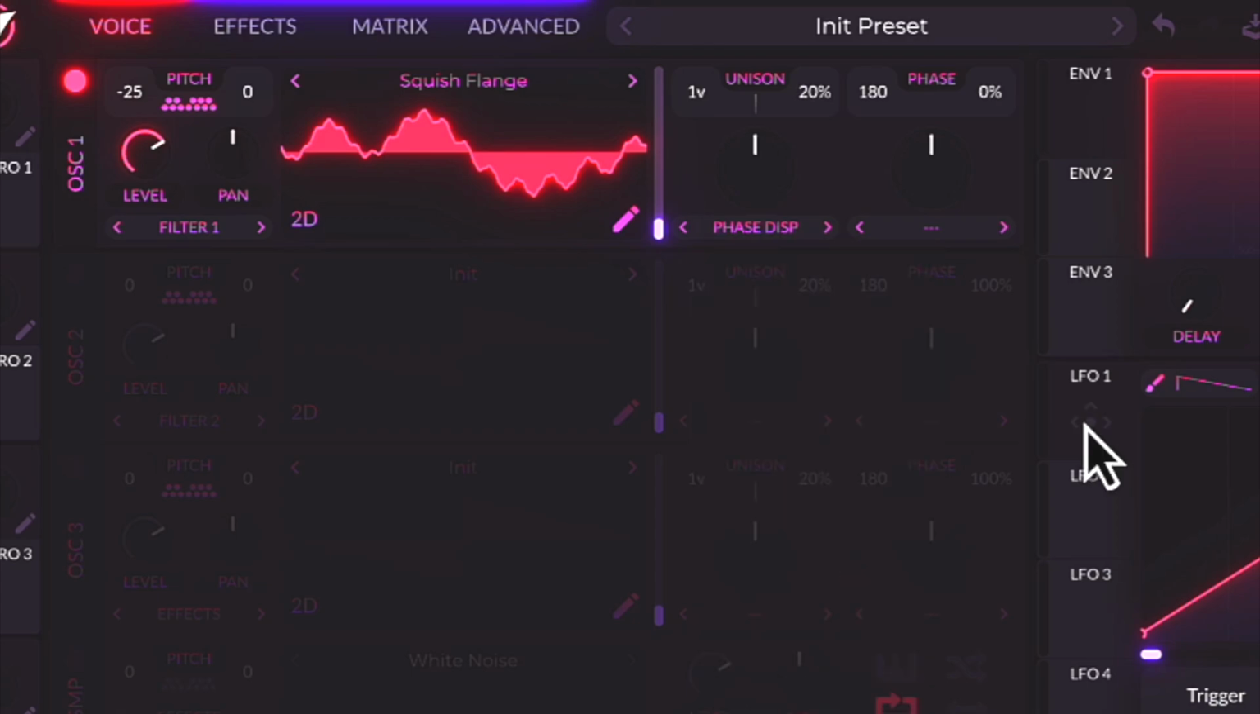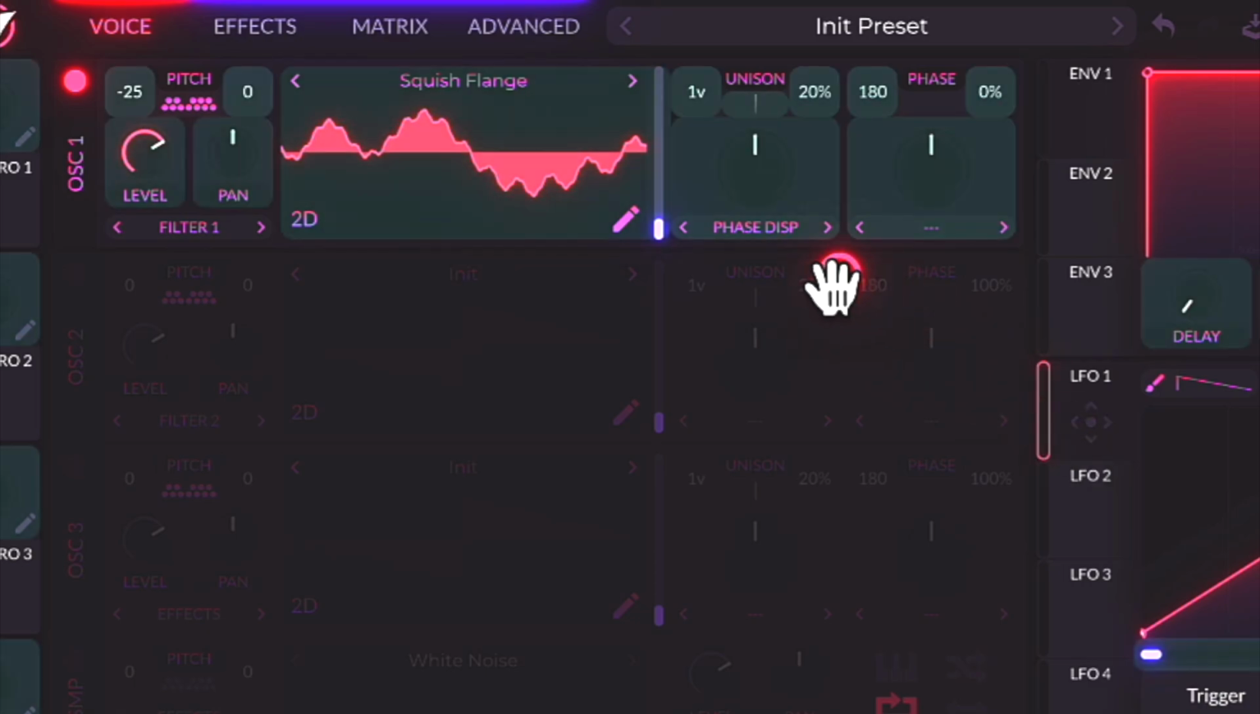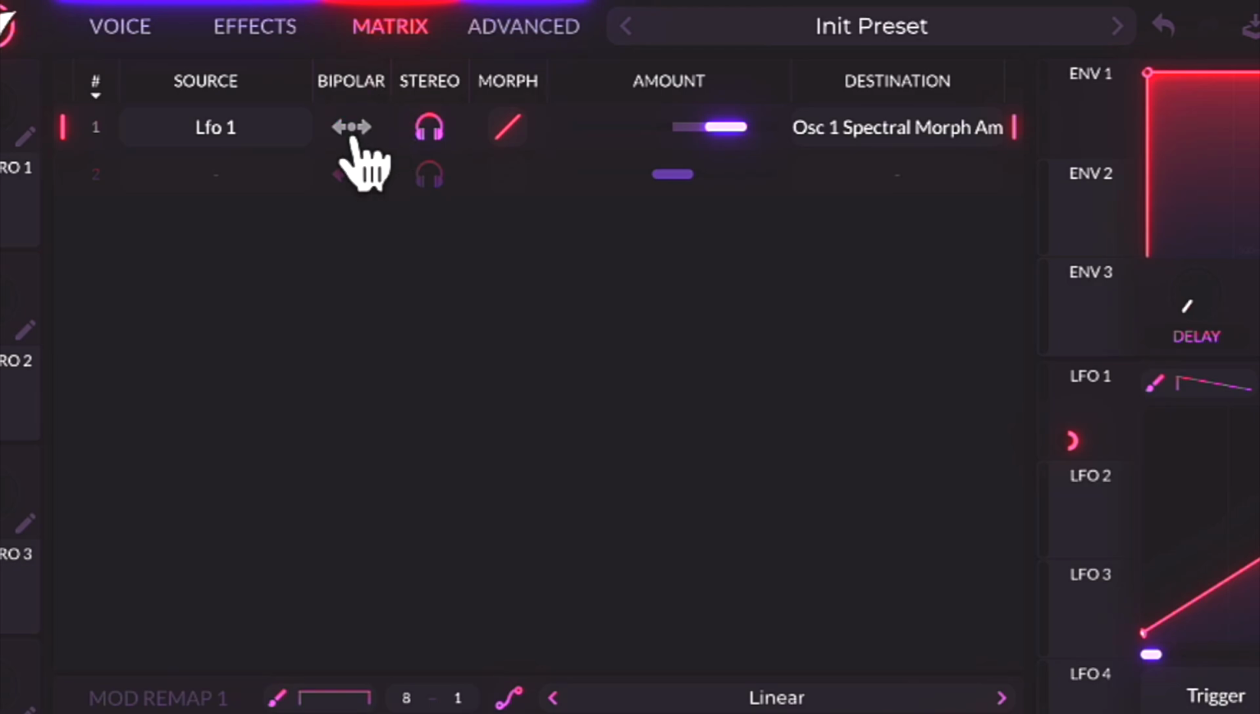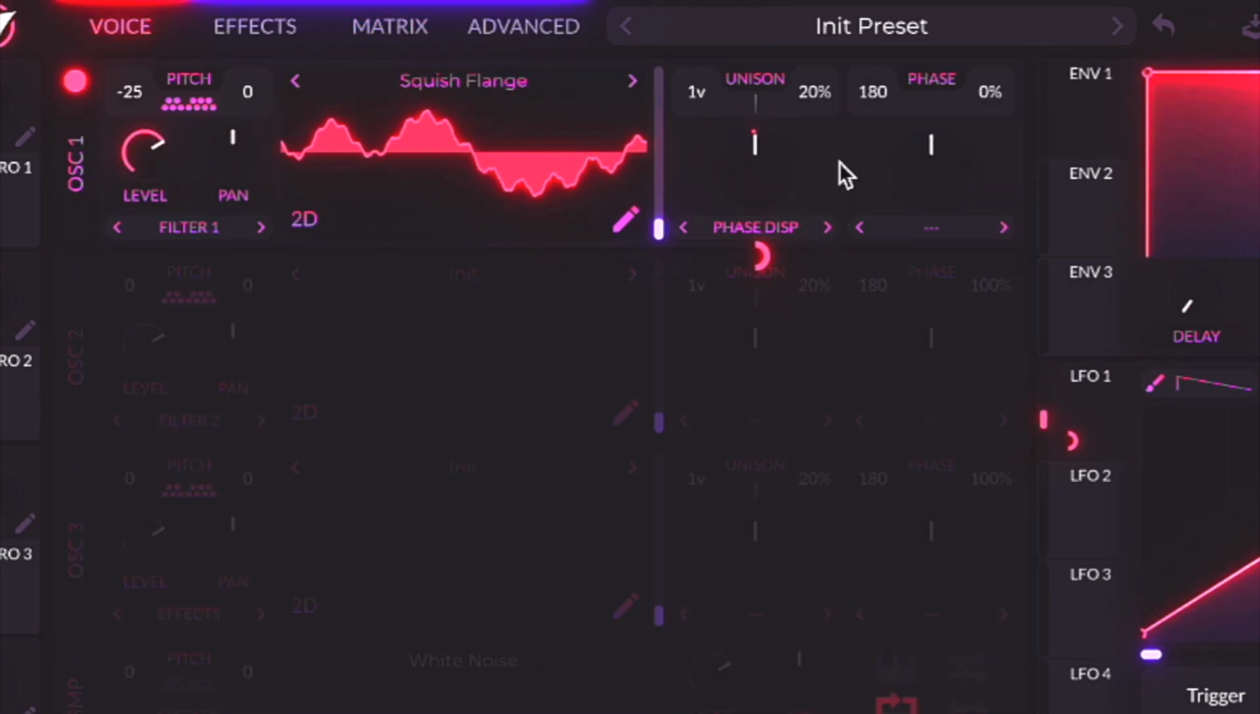We can also map the LFO1 to the phase disperse. And we're going to go over to the matrix here, and we're just going to click on these little arrows right here. We can then change the LFO rate to 1/8 notes. And we can adjust the amount of the modulation.